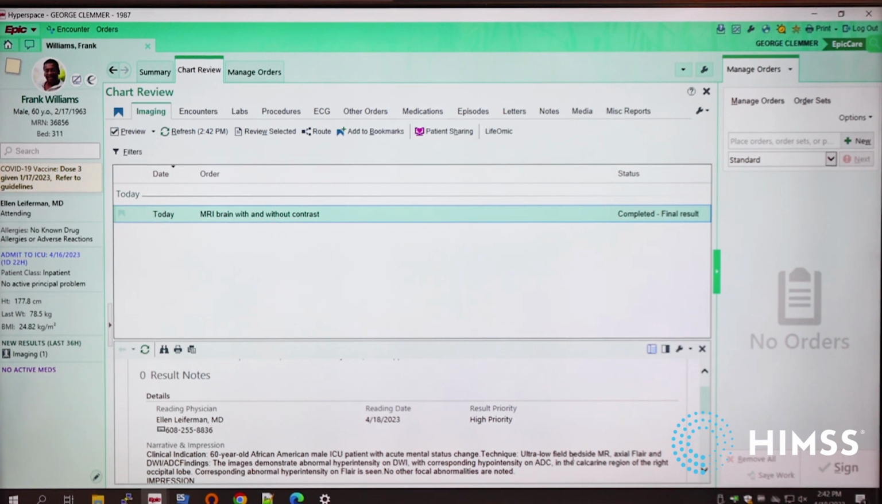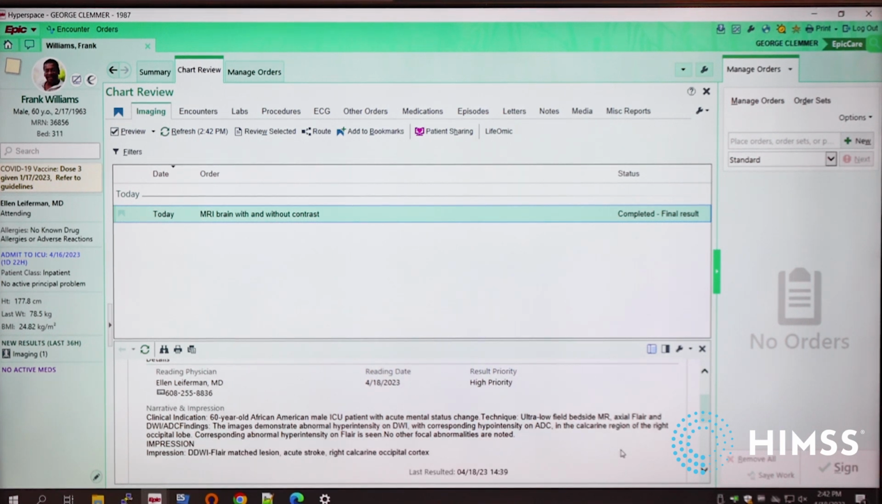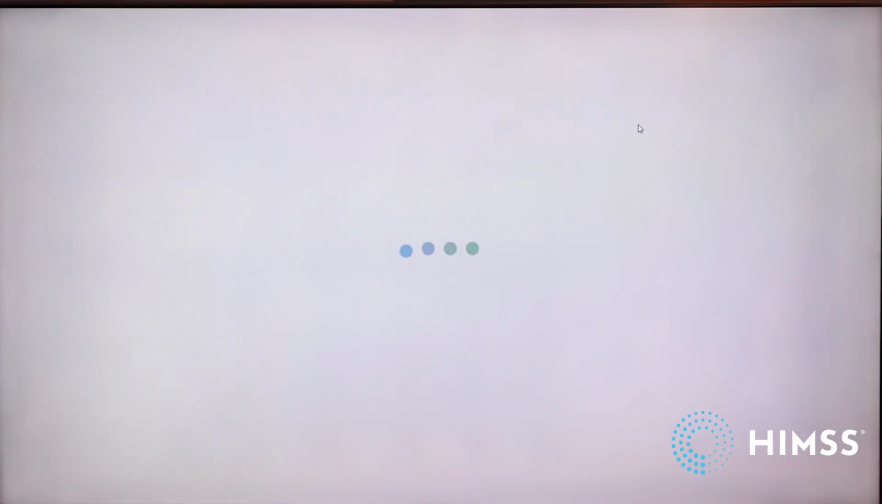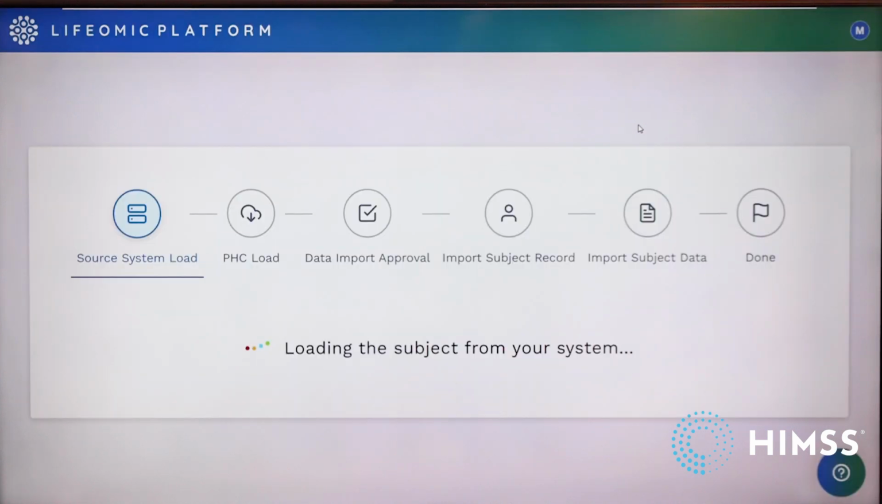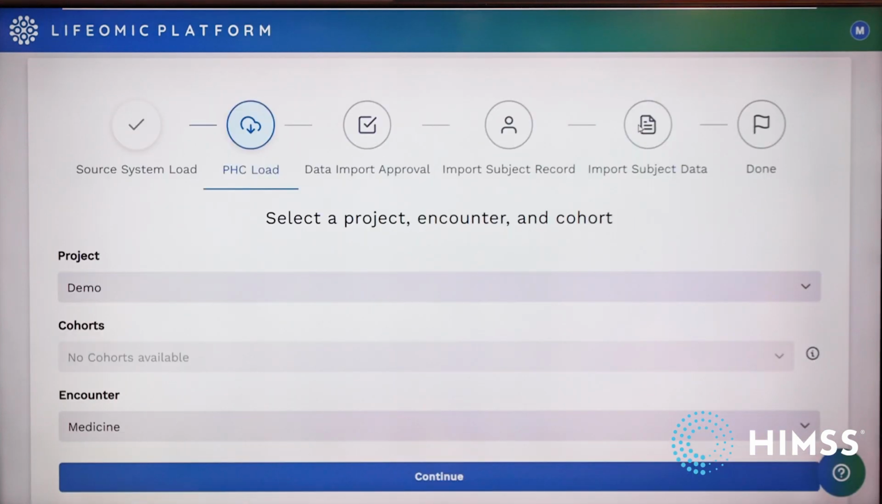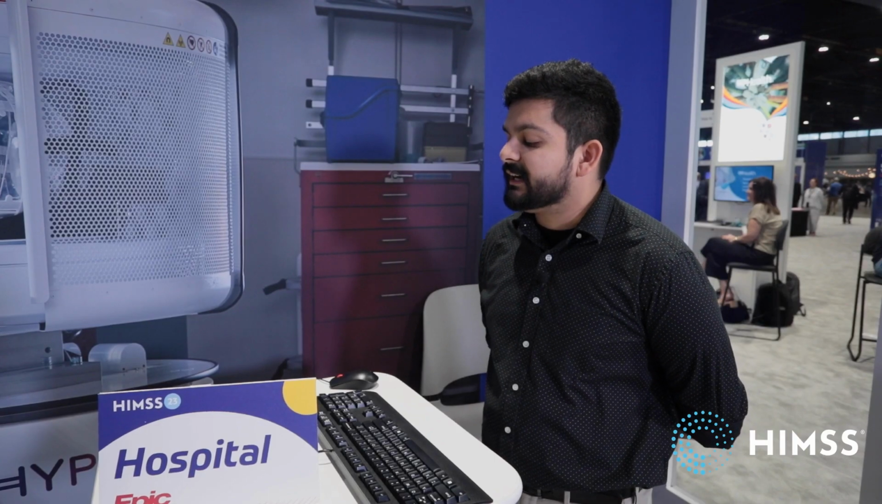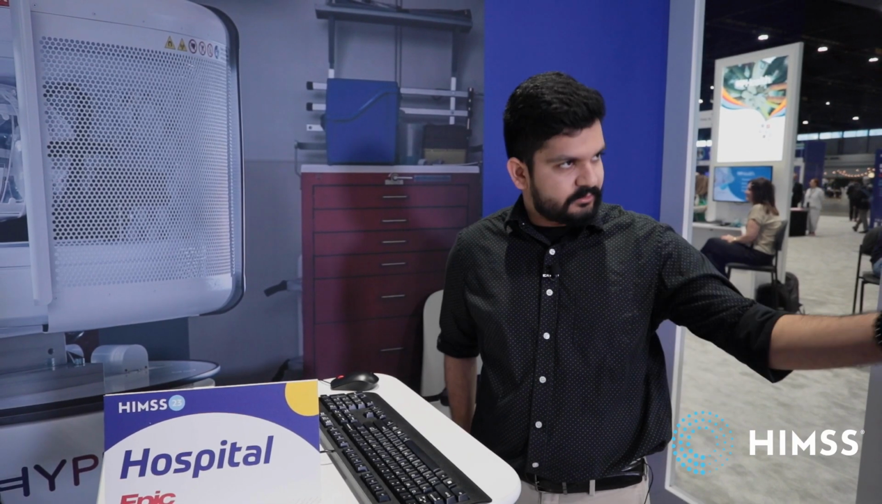To view the images of the MRI, we can launch into another application, Lithomic, utilizing a SMART on FHIR launch. This launch provides both the provider credentials and patient information to Lithomic, streamlining the process for providers, reducing clicks and time spent logging into other systems. As the ICU provider, I will now continue into Lithomic.